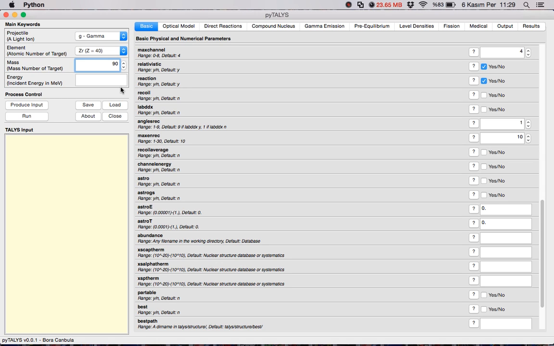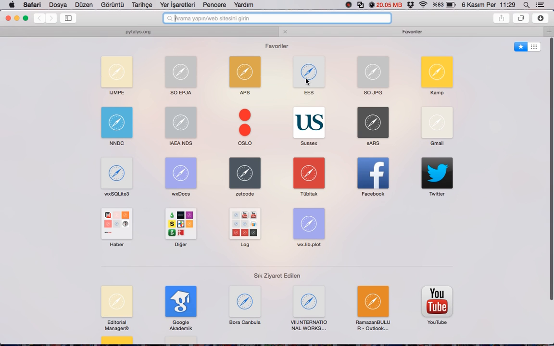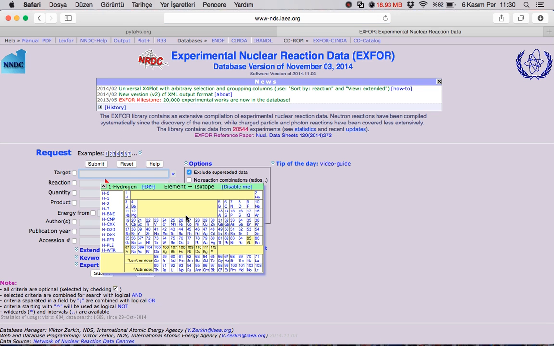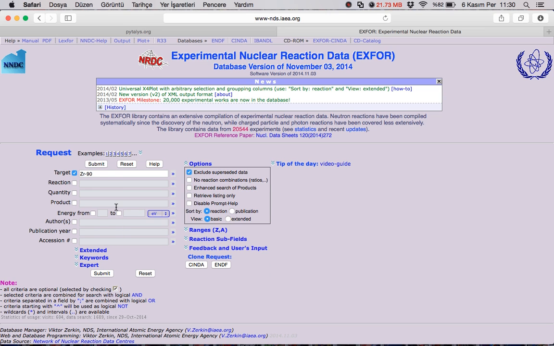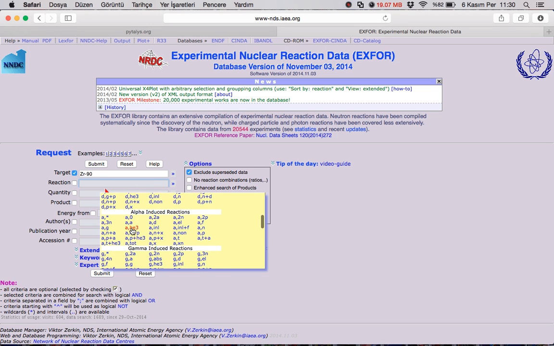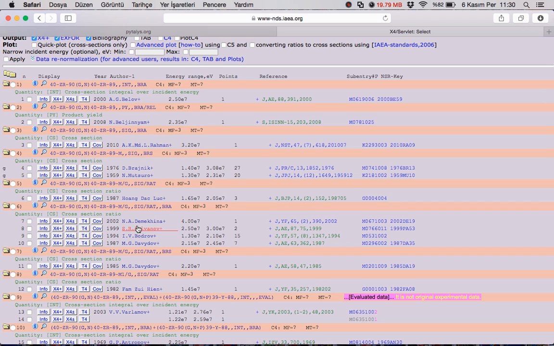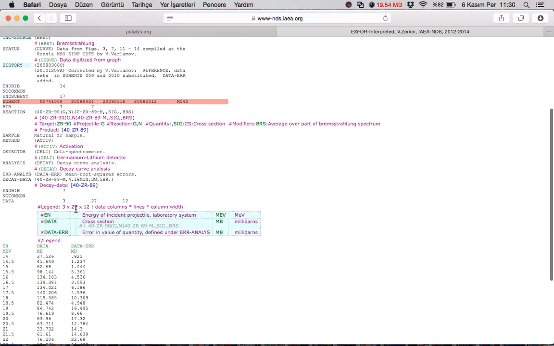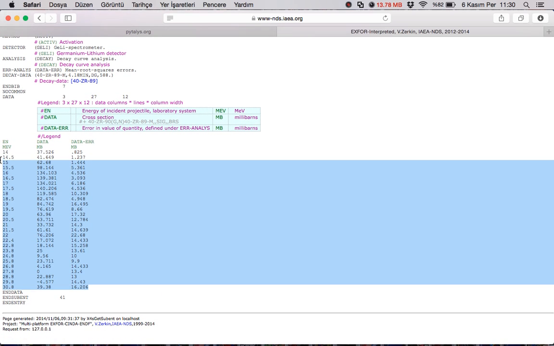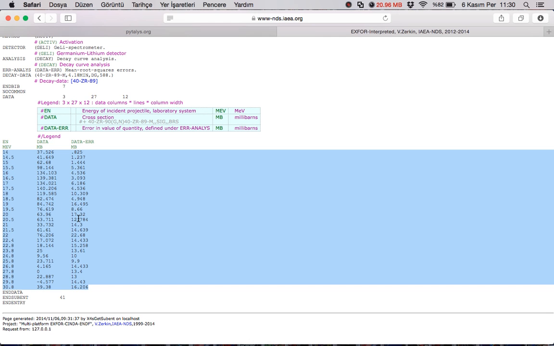For the energy interval, we should look at the experimental data which we will compare. Therefore, we can download the corresponding experimental data from the X4 database. We choose zirconium 90 as the target and the gamma n reaction, and search for the experimental data. In this case, the results from Baramnik are okay. Now we save this data in our folder as a text file.